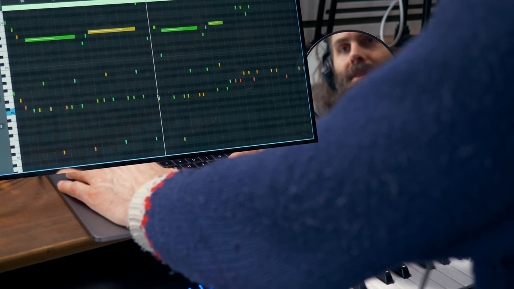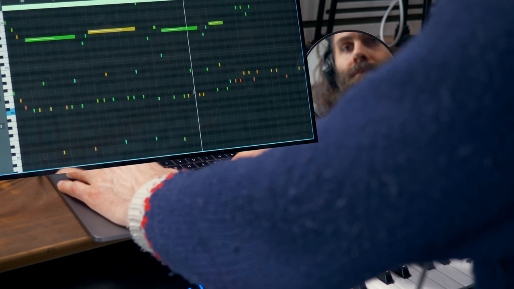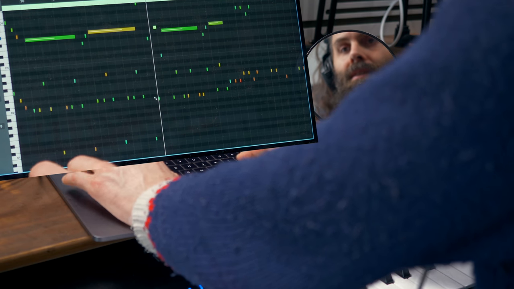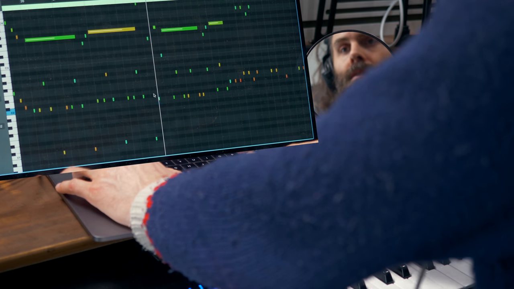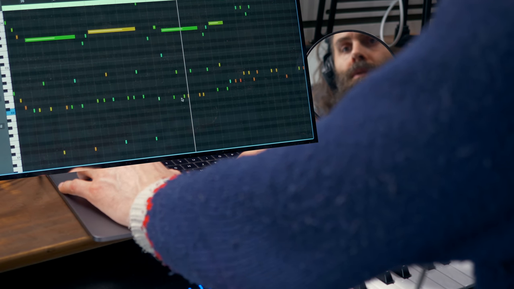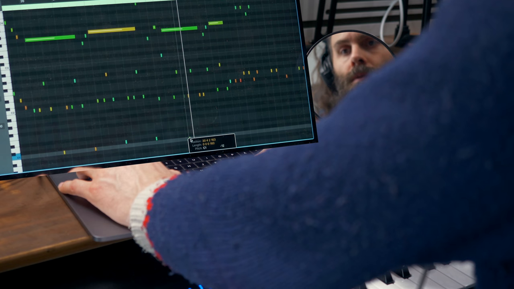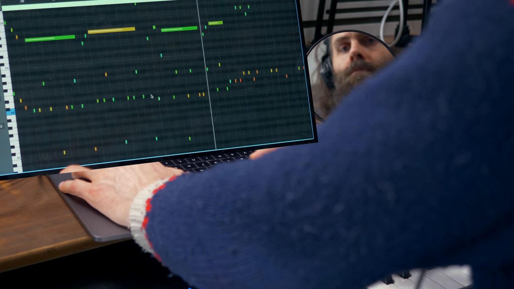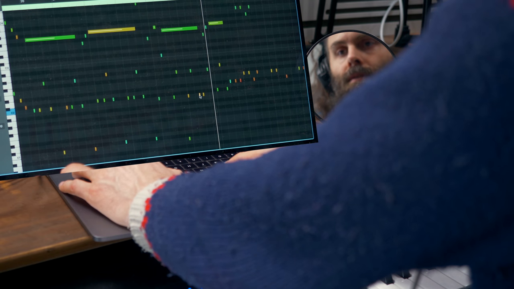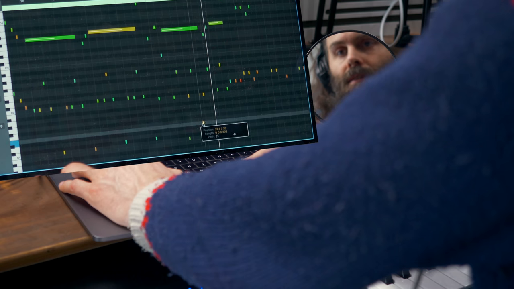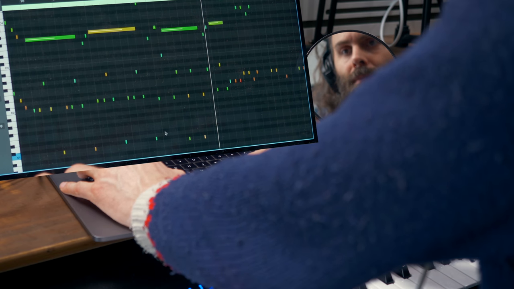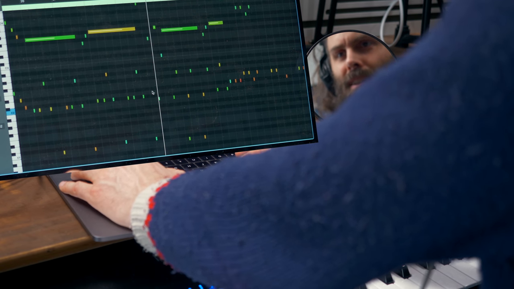I lost the one. Let's see, where should I put the bass? Probably there. Even more variations. Going down with the bass. I feel like it's not really cool right now. Let's see.